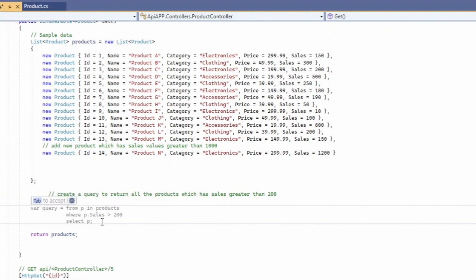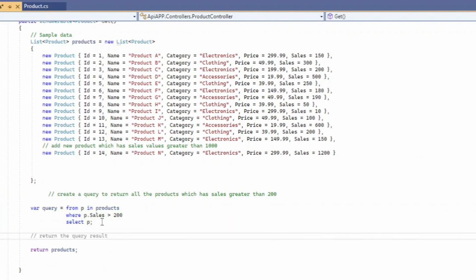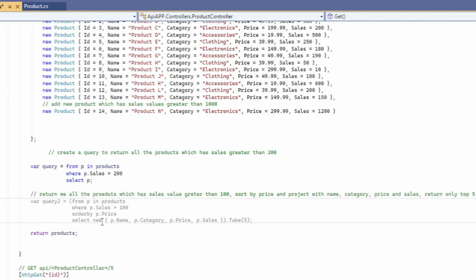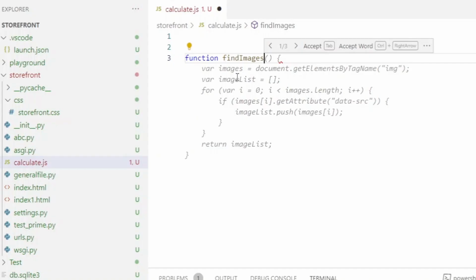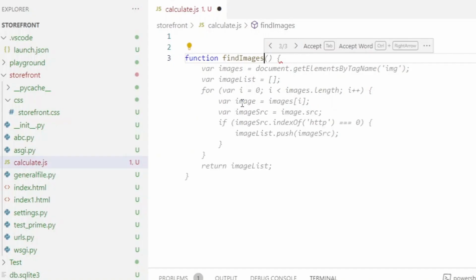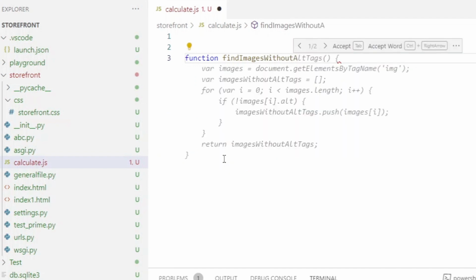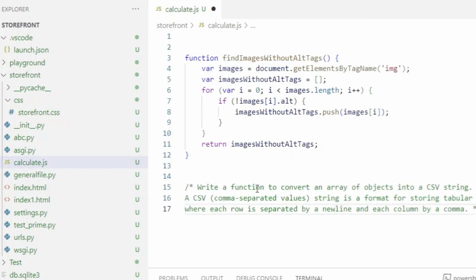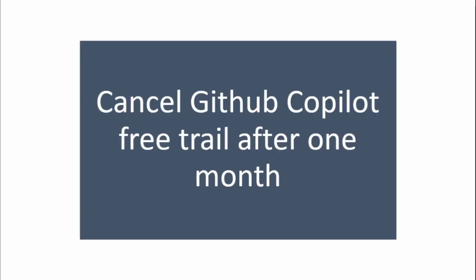Before that, in my last couple of videos, I talked about how to get and set up GitHub Copilot and procure the GitHub Copilot for Visual Studio Code and Visual Studio. I also demonstrated a few examples based on HTML, CSS, and C# samples. If you haven't seen my previous recordings about GitHub Copilot, which I provided in the description below, I urge you to do so immediately. I have also demonstrated how to cancel the GitHub Copilot free trial after 1 month.